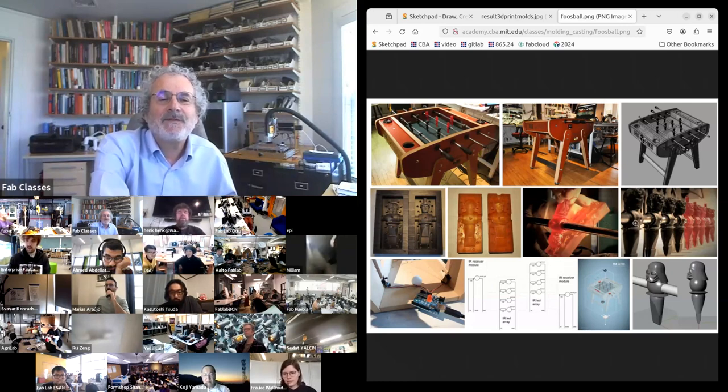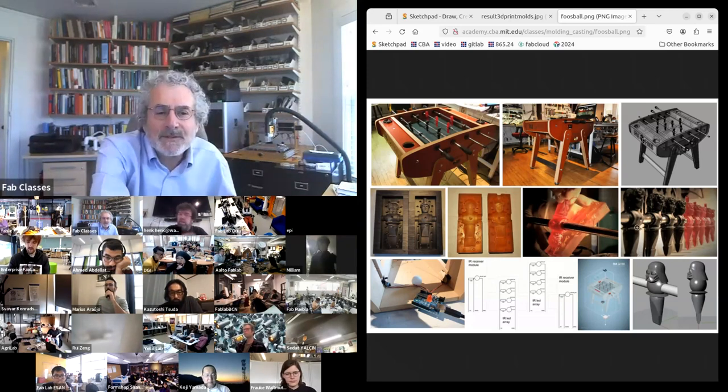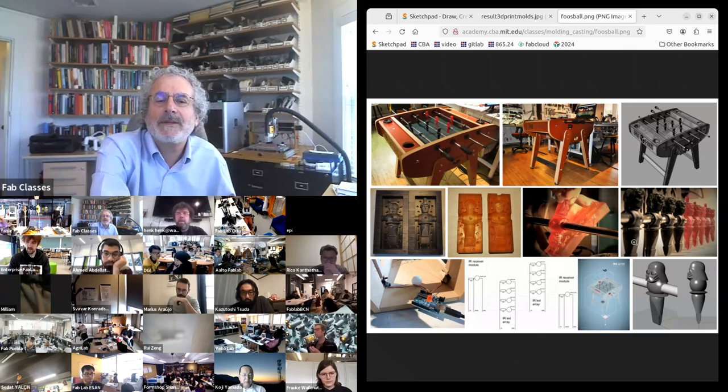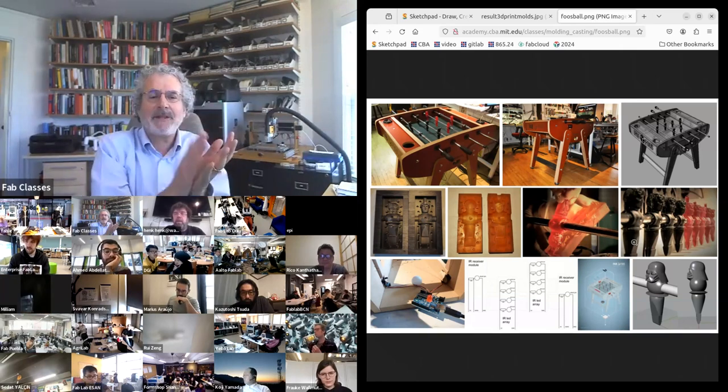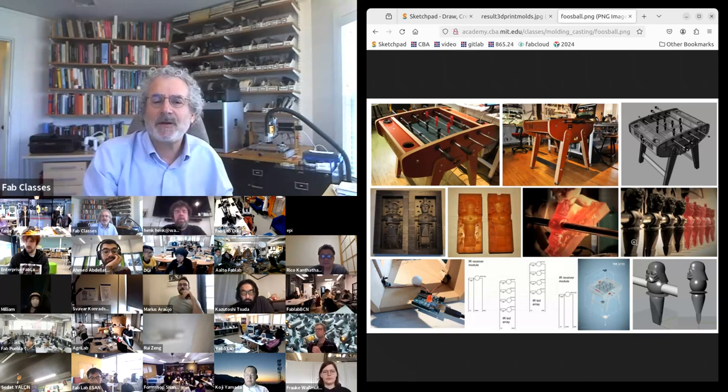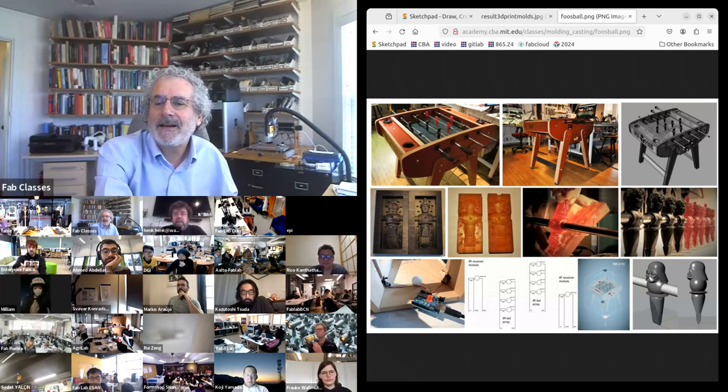And so if you look at the foosball characters, they have a beautiful surface finish. And in this case, they're insert molded, so they're actually cast in place around the shaft for the foosball table. And so that's all an example of molding and casting.